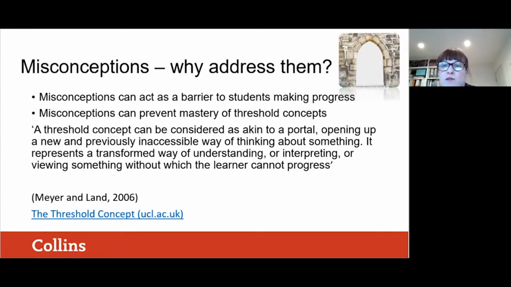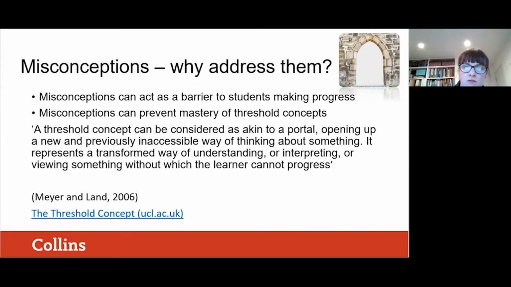Which is why I put the image of the doorway there, a portal. And if you can master the threshold concept, so for example, it might be understanding Newton's laws, or understanding photosynthesis, or understanding osmosis, if you can master those threshold concepts, it kind of opens up doors to furthering or deepening your understanding in areas that are linked to that concept. And so it's really key that we iron out these issues with misconceptions for students to allow them to fulfill their potential in science.